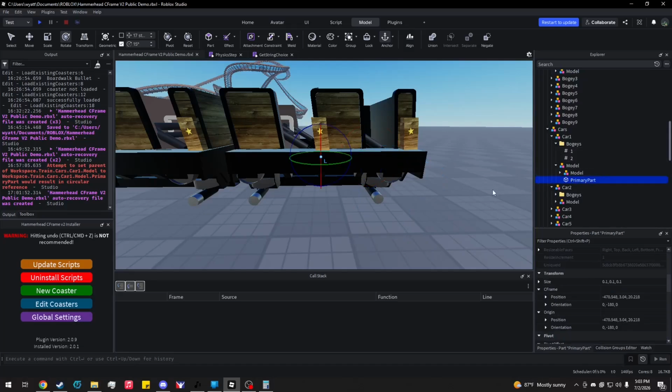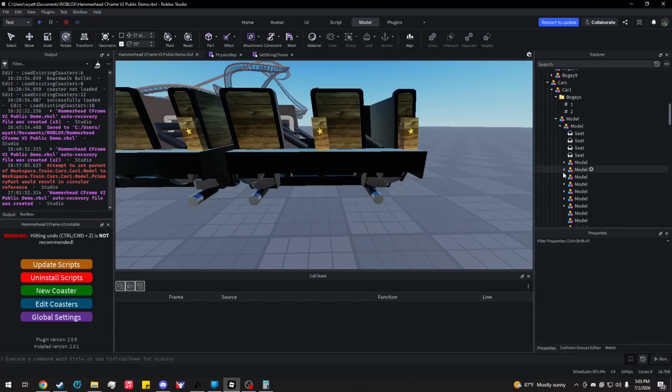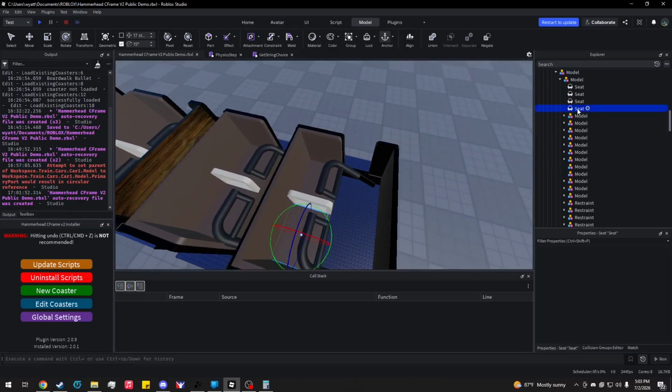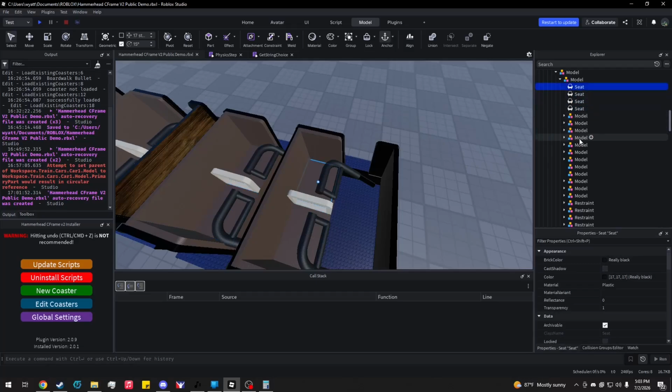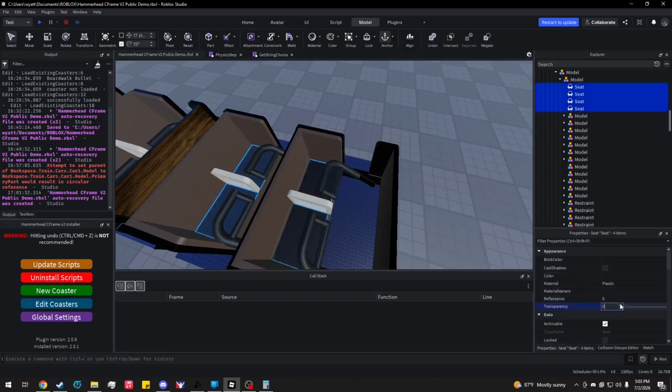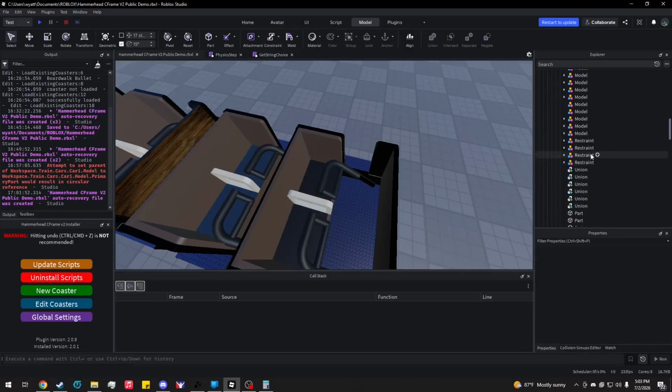Okay, so now let's talk about how to set up restraints. Under this model here, the first thing I want you to notice is that I have a bunch of seats. These seats are invisible parts. You can see me outlining them here within the train. I guess I can make them visible for now.